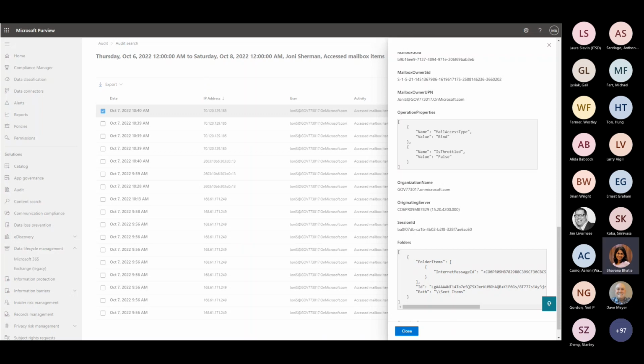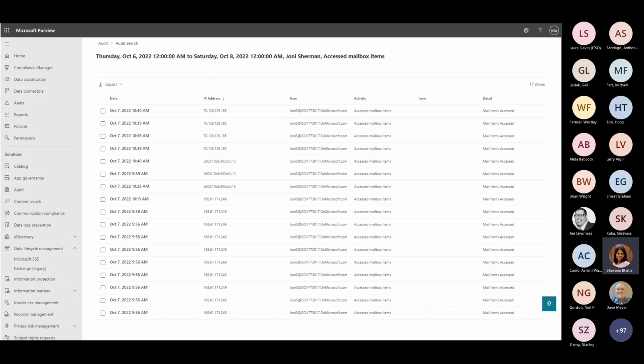For this use case, notice that the attacker performed a bind operation. That means they opened Outlook web access and started accessing the emails. So the internet message ID of the accessed mail is recorded here. And you can see that the mail was in Joni's sent items folder. For confidentiality purposes, the contents of email messages are not shown here, but an administrator can take these internet message IDs and look up the messages using the eDiscovery tool or content search tool. Let me close this. Let's investigate another audit log record from the same suspicious IP address.